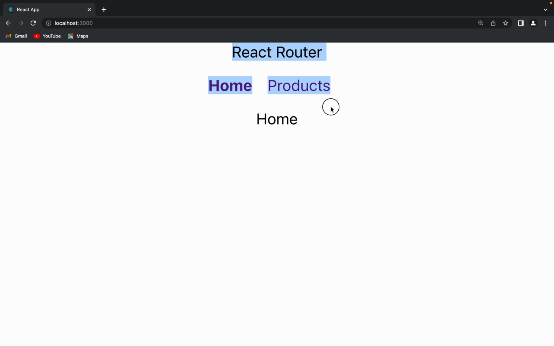So this is how you can use NavLink instead of Link. If you want to give an extra touch to your nav bar, it's going to look really nice and provide a better UI experience.